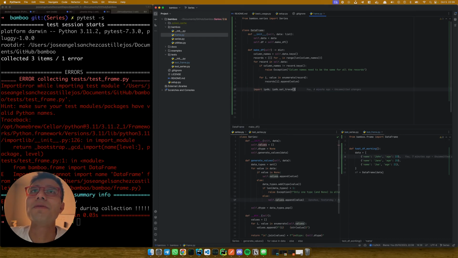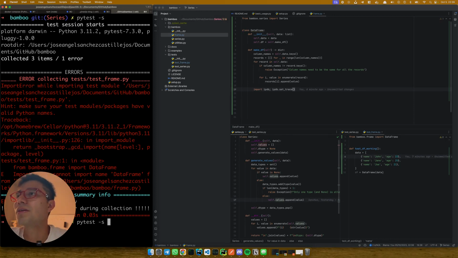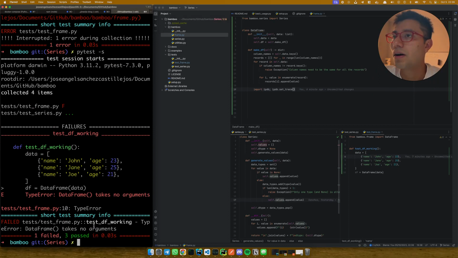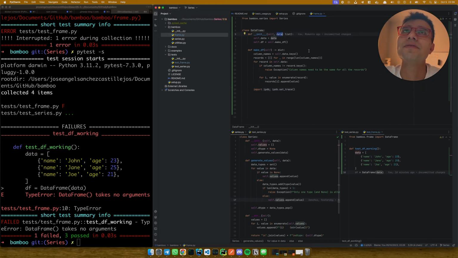So let's see how far we are here. Let's put an IPDB here and let's run the test. So we should have something with a little bit more value now. Okay, DataFrame takes no arguments. So let's see, DataFrame takes data, definitely.